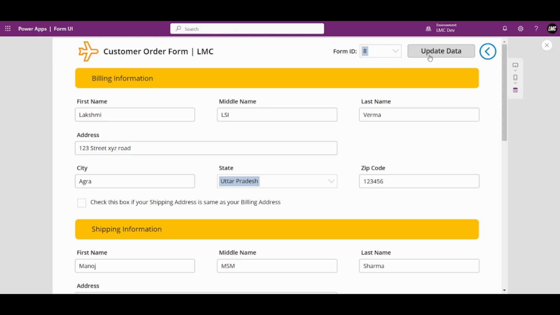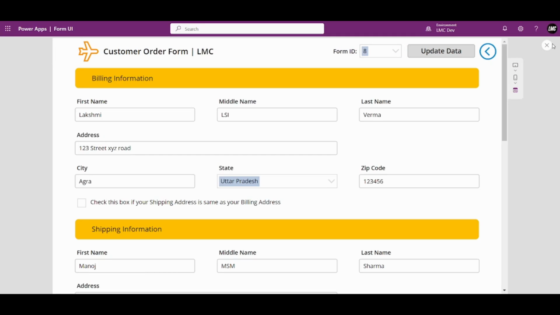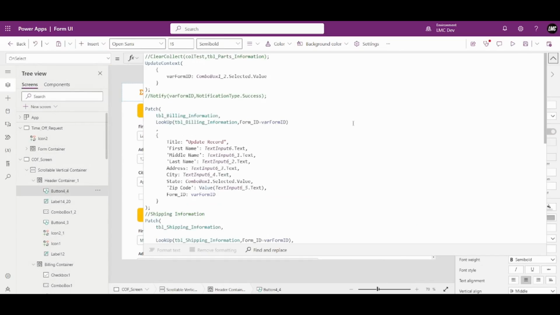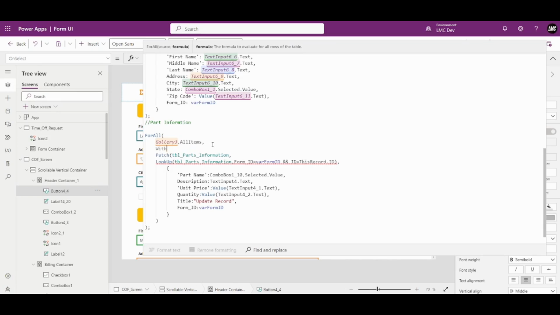Once I click on update data, see, it gave an error when retrieving data, network fetching. So it gives this error. Okay, so how to get rid of this error? Anyways, our code is fully correct, but still we are getting an error on this line. So how can we get rid of this error? For that we have to use this with function.